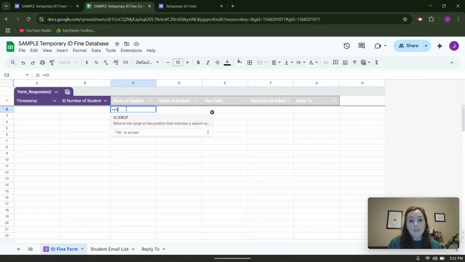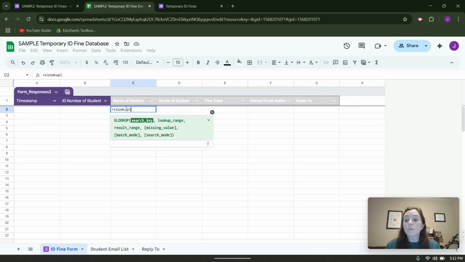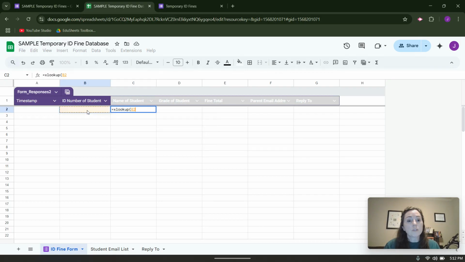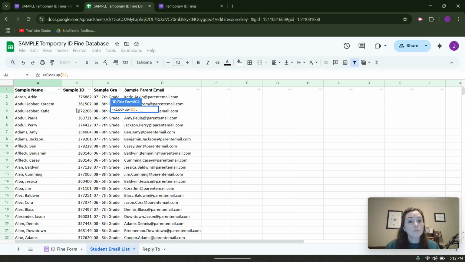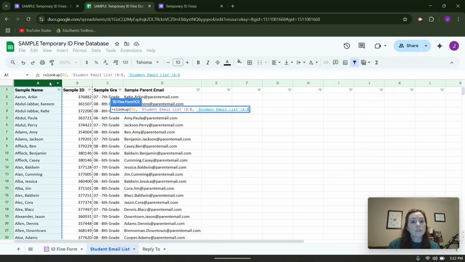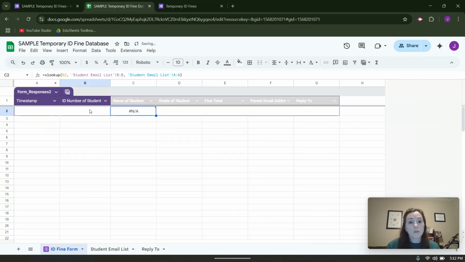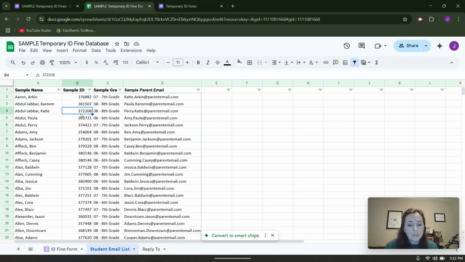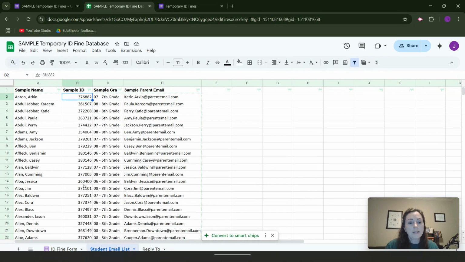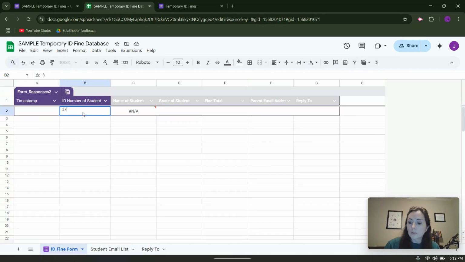I'm going to say equals XLOOKUP. If you want a more in-depth look at how to do a lookup, go ahead and check out my video specifically on V and X lookups. So equals XLOOKUP, I want it to look right here for this ID number that's going to be in that blank. If it finds it, I want it to come over here to the student email address, and look right there. If it finds it, I want it to give me the name. Let me plug an ID number in here so we can see that I'm doing this correctly: 376882. Now we've got a name.